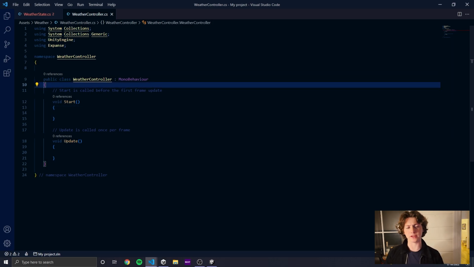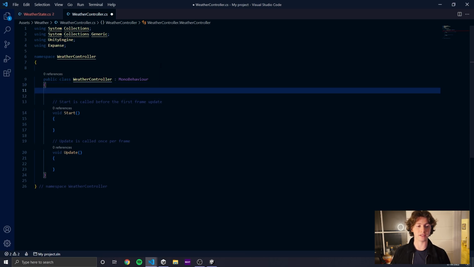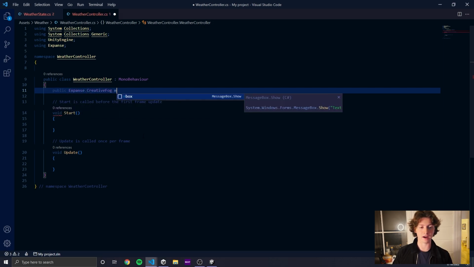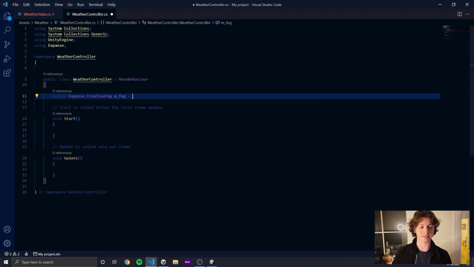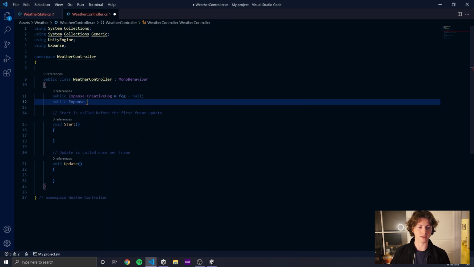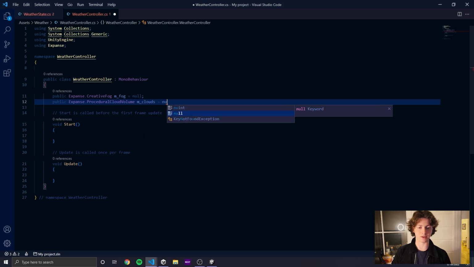And yeah, so we need to think for a second about what things this actually needs, right? One thing that it needs for sure is references to the two Expanse components that it's going to be animating, the clouds and the fog, right? So to do that, I'm just going to create public member variables for each of those. I'm going to say public Expanse.CreativeFog m_fog, and set that to null initially, and public Expanse.ProceduralCloudVolume m_clouds, and also set that to null.